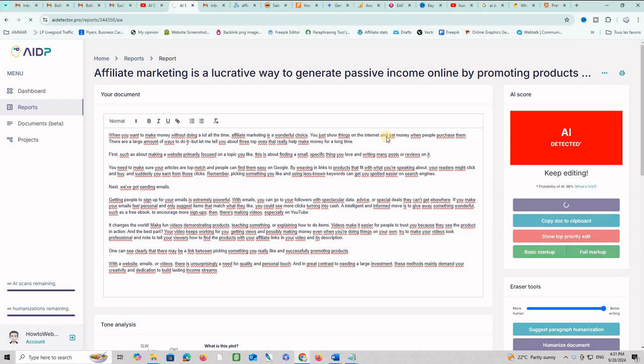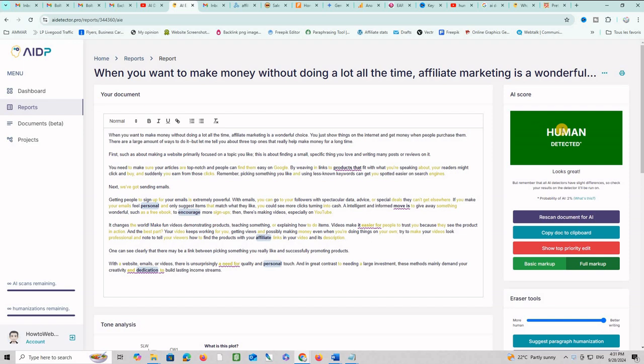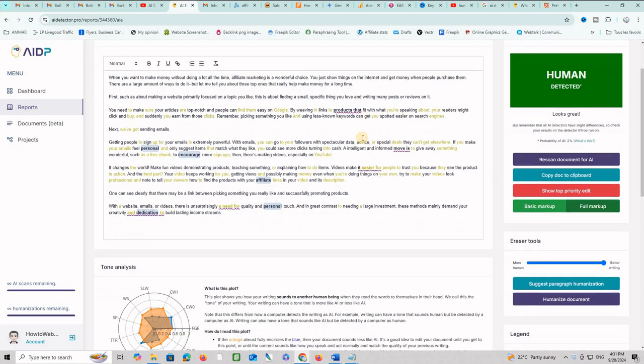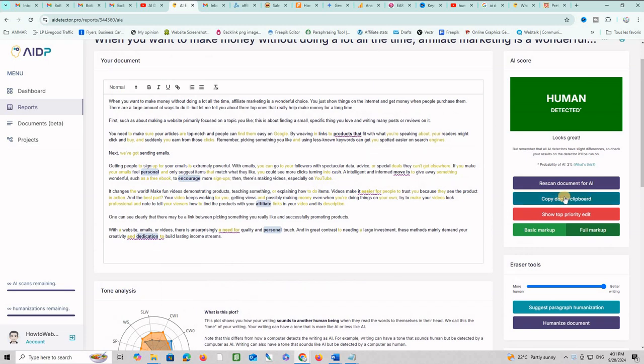So I click on it, now it's going to scan it, and as you can see, human detected. It's a whole other story. It's written like a human talking to you or a human writing you a paragraph or an article. So everything is green now. You can click this button to copy to clipboard, and of course go ahead and paste it anywhere you want.